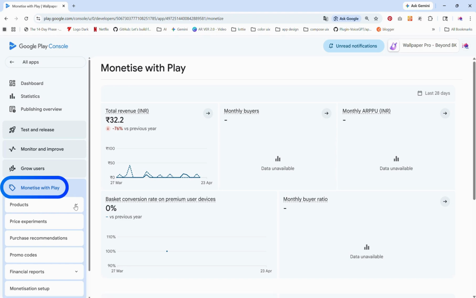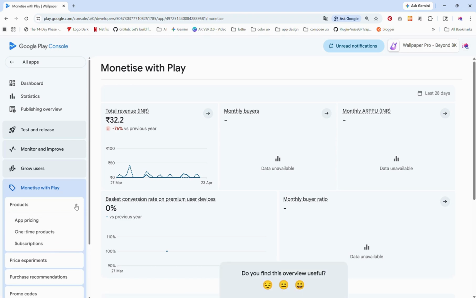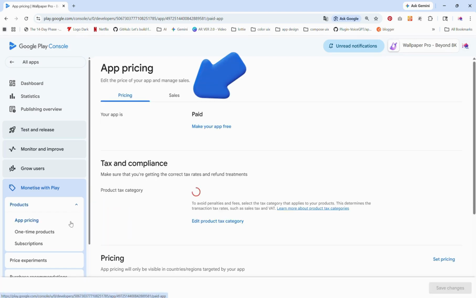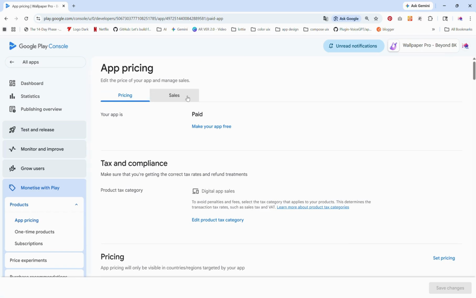First, open your Play console. Go to Monetize with Play, then Products, and open App Pricing. Now switch to the Sales tab and click on Create Sale.